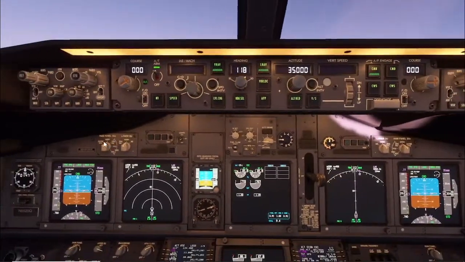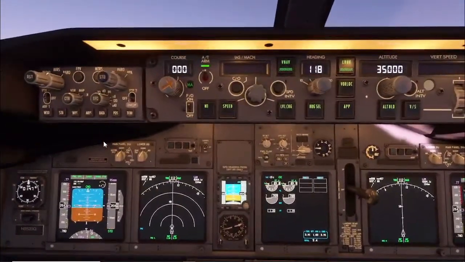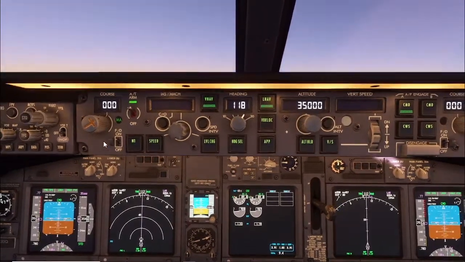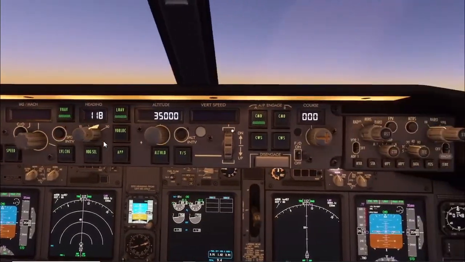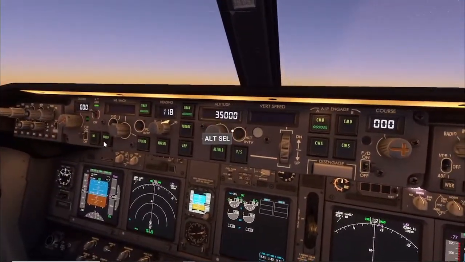Sometimes you have to push this speed intervention button to change the speed. I've never had to use the altitude intervention button. I don't even know why you would use that, to be honest. I'll have to read about that. I understand the speed intervention. That one I understand.